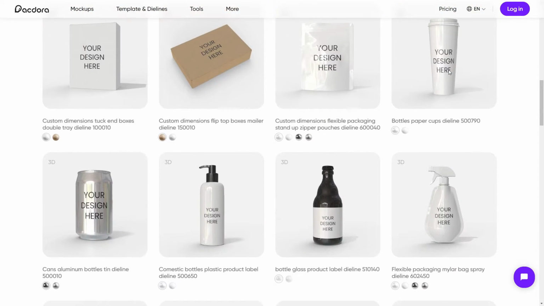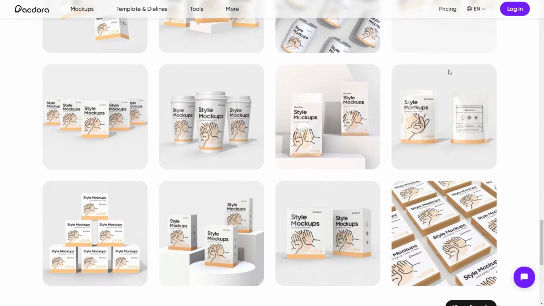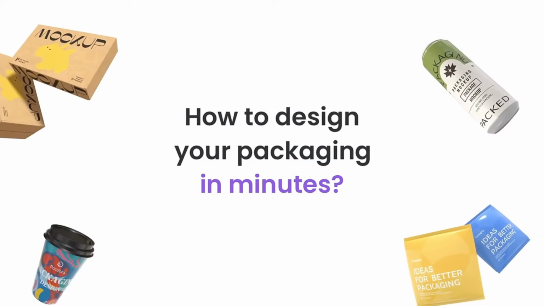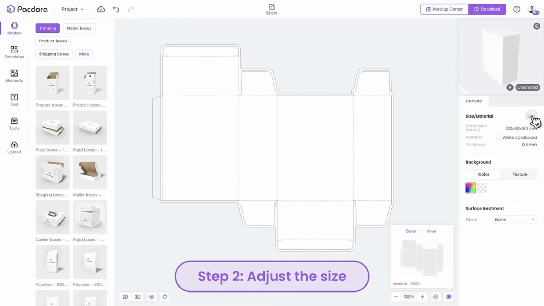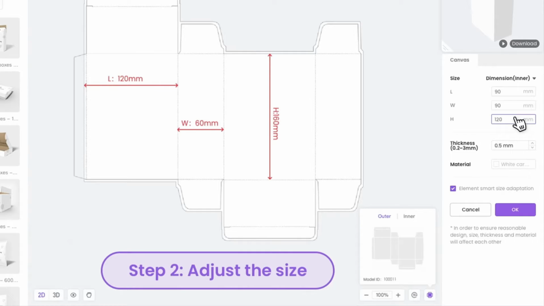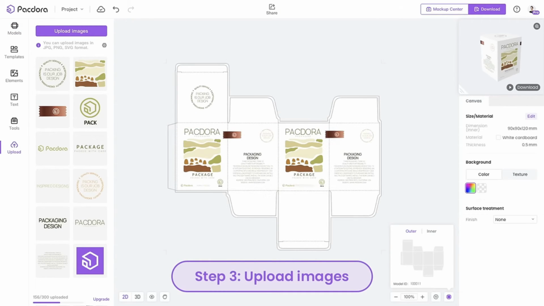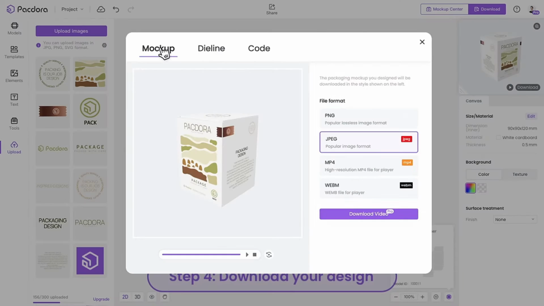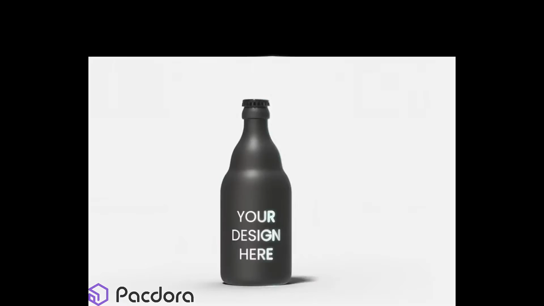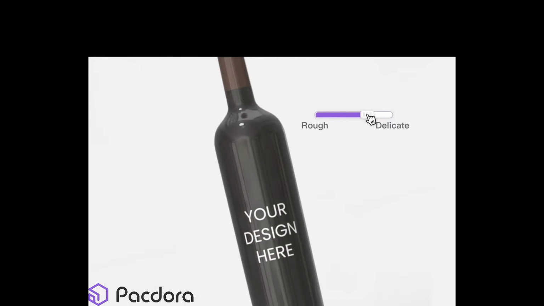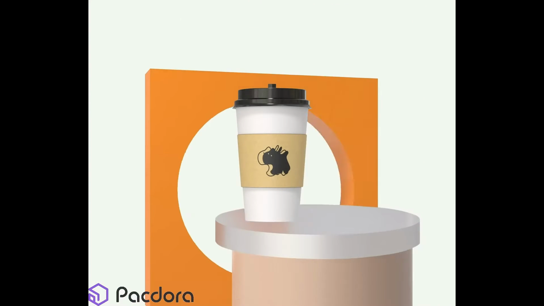Pacdora is an online packaging design tool that allows users to customize their packaging with their own images, logos, and text. You can easily make product mockups in minutes. Pacdora gives you the ability to change the dimensions, colors, and materials of your packaging, as well as add your own branding elements. And best of all, you can see a 3D preview of your design before you order. So whether you're a small business owner looking for unique packaging for your products, or a graphic designer wanting to experiment with 3D packaging design, Pacdora is the perfect tool for you.